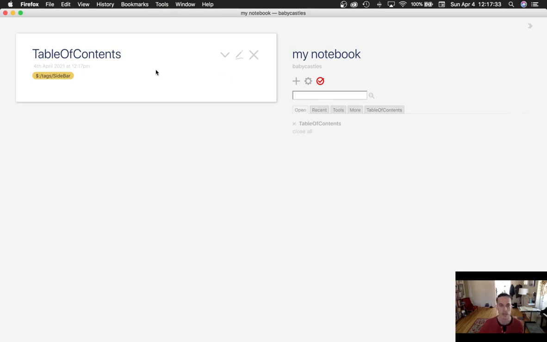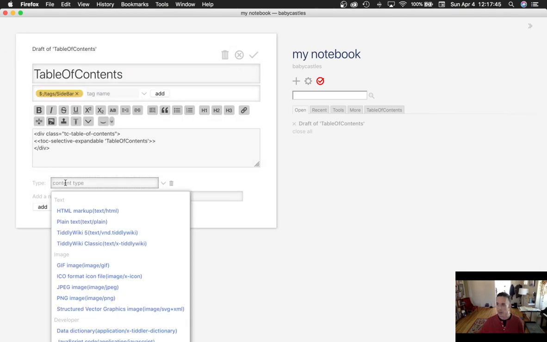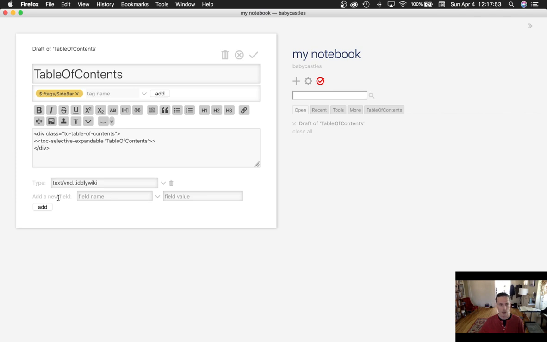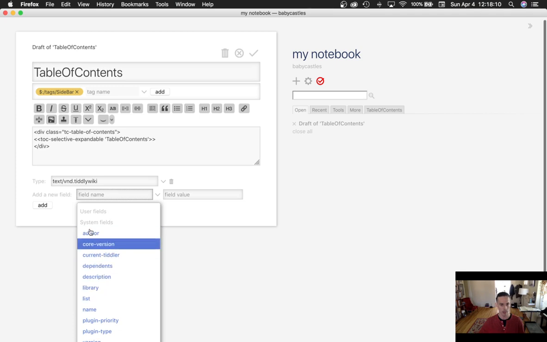We want to do a few more things to it to make it look better and to give it a custom name. So I'm going to edit the table of contents that we just created. In the type, I want to make sure that this is Tiddlywiki 5. And then we're going to add a few fields. You'll become familiar with the power and usefulness of creating custom fields quite soon as you build out your notebook. There's a bunch that are there by default, but we can create any field that we want and title it anything that we want.